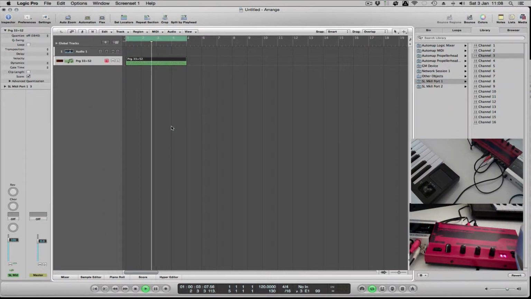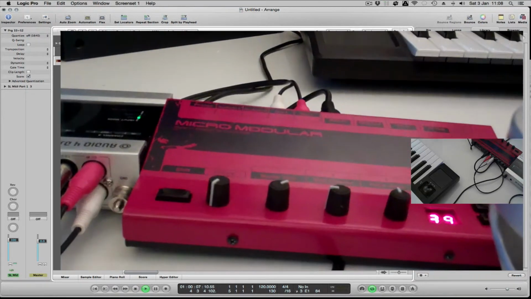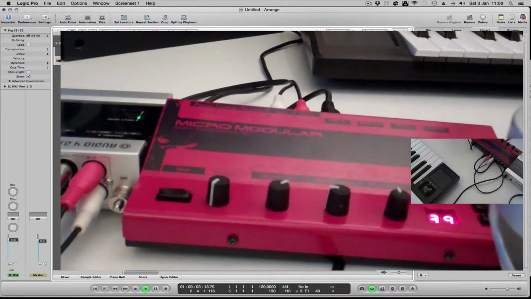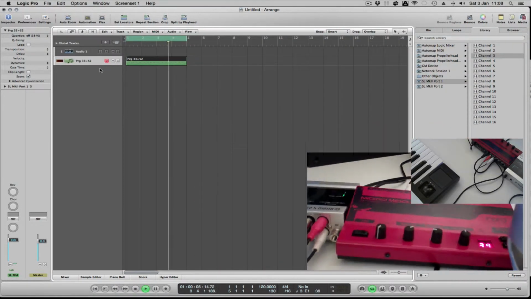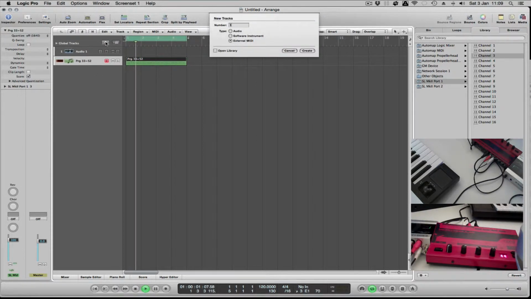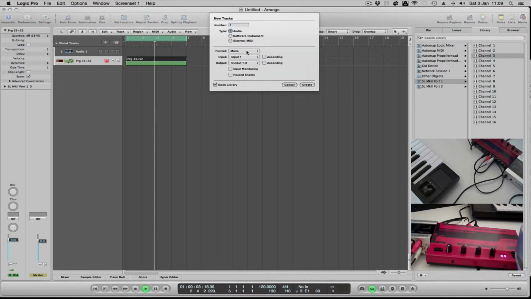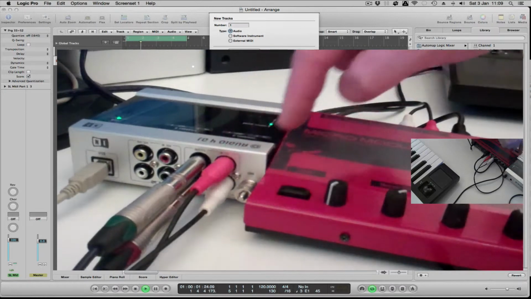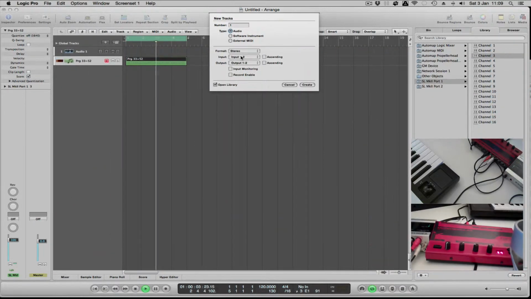Okay, and now we just need to hear it. There's no way we can hear it at the moment because the audio is going out of here into the audio interface, but we haven't set up Logic yet. So what I need to do is create an audio track. I'm going to create a stereo audio track because I'm using left and right inputs, and I'm going to create that.